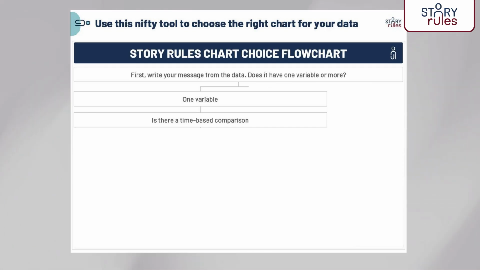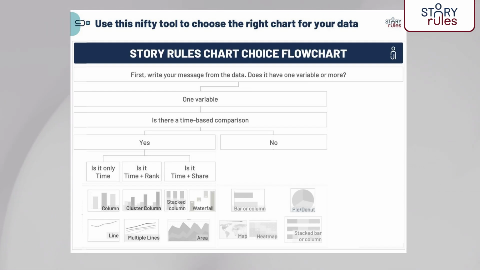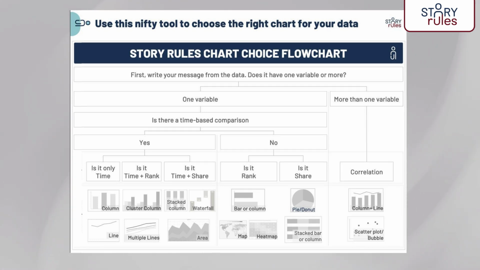Is it a time-based comparison? If yes, then choose from these 3 charts based on whether it is only time, time plus rank, or time plus share. If time is not involved, then choose from these charts based on whether it is a rank or a share. Finally, if it involves more than one variable, you can choose a few options available for correlation-based comparisons.